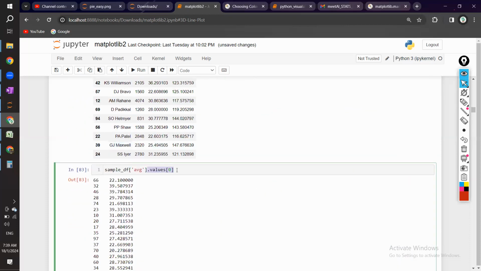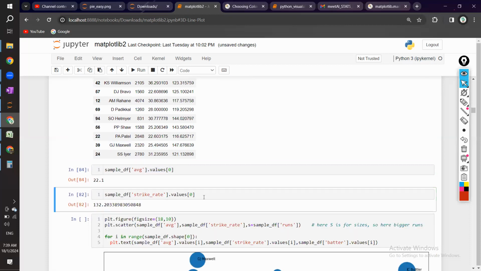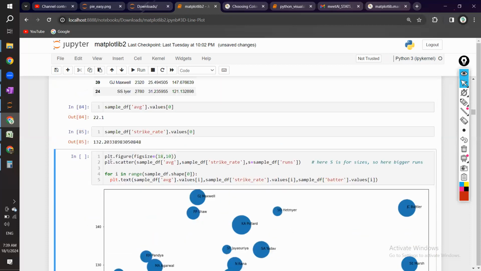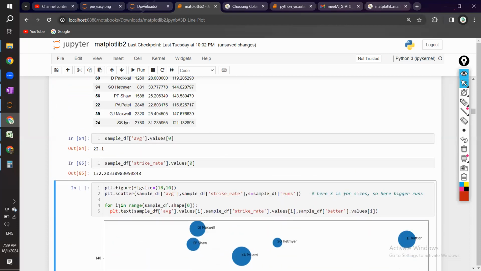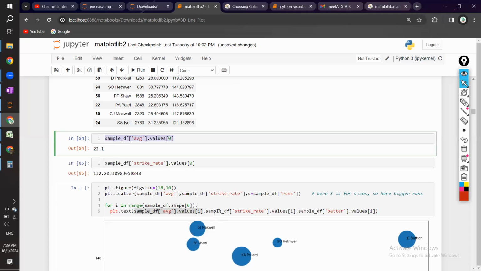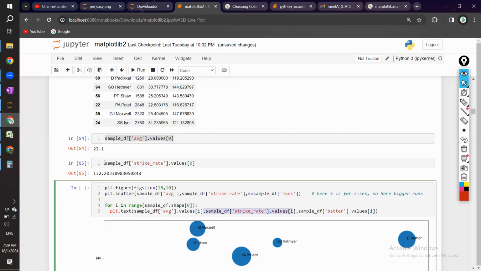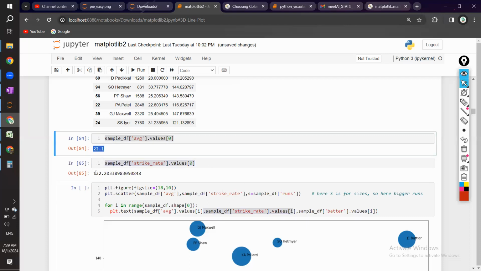I just want the value of 0, that means the first value. Similarly, value of 0 over here. Okay, first value. So 22, 132 will be the first set of values. When the loop runs, what will be the first value of i? 0. So this will be 0, this will be 0. So sample average value at 0, that means this one, and sample df strike rate at 0, that means this one. So 22.1, 132.